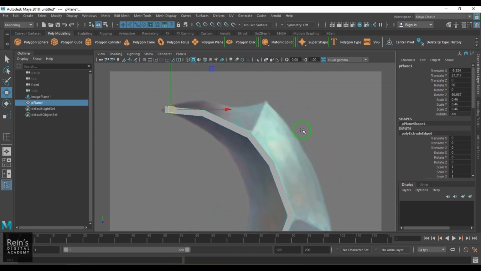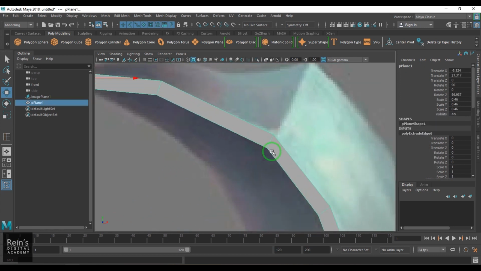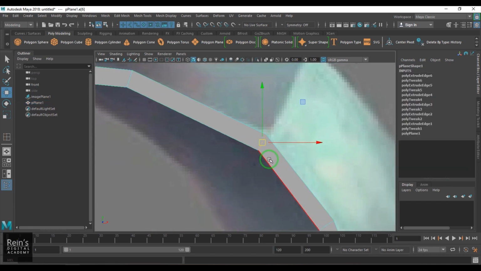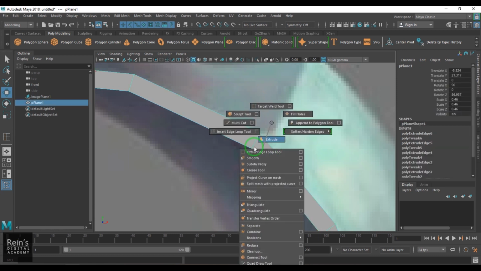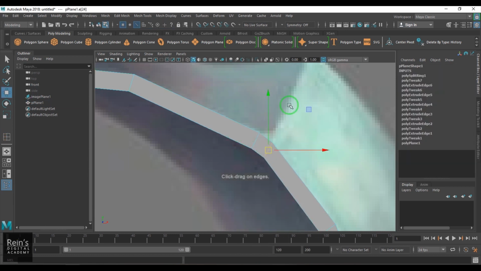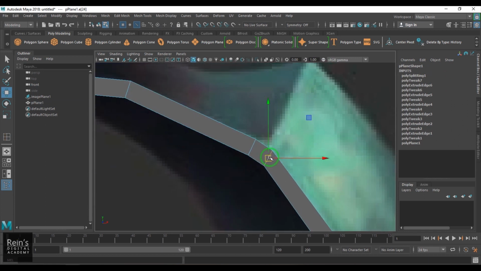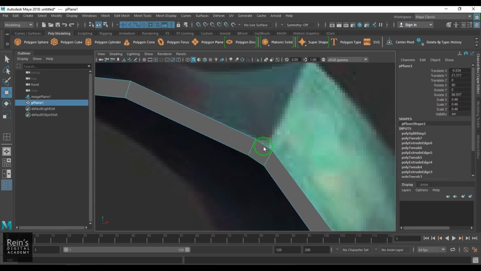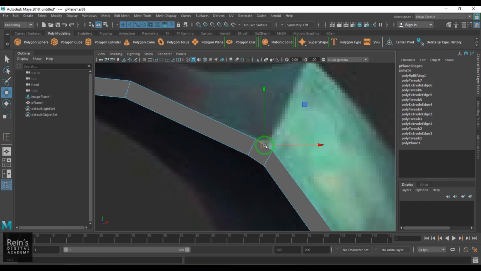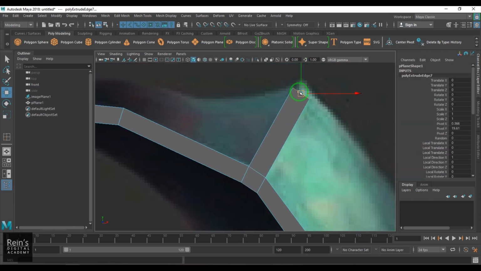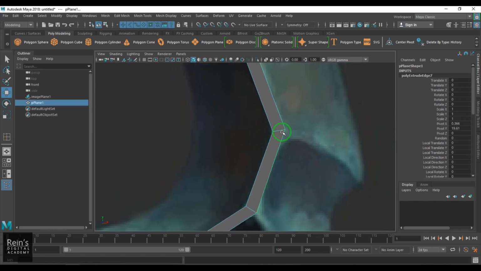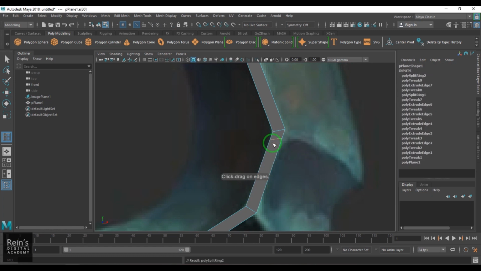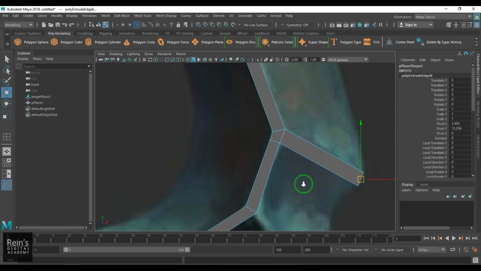Okay, that's good. So here I will add a line with the insert edge loop tool. You should be able to see that. I've added that face, and I'm going to select that line like that. I do it at every junction here: I select the insert edge loop tool, then select that edge and drag it to that point.